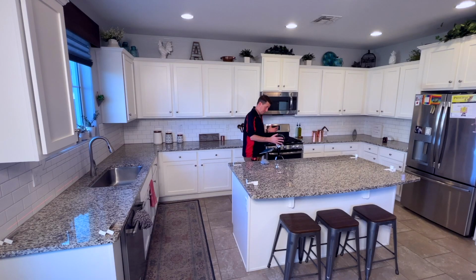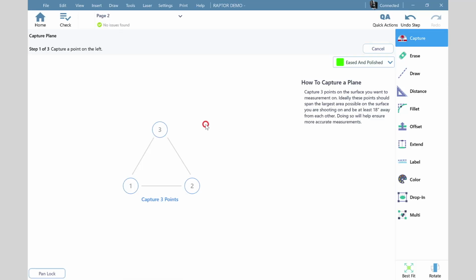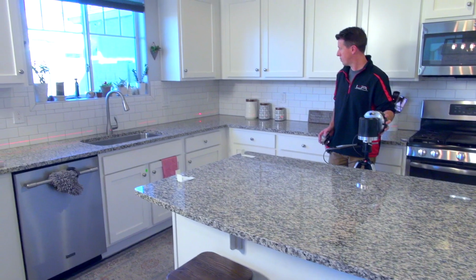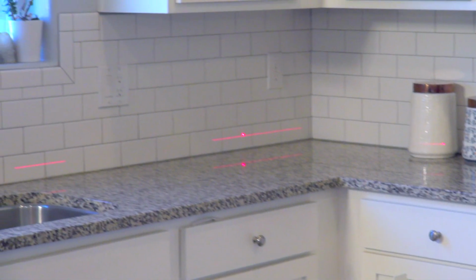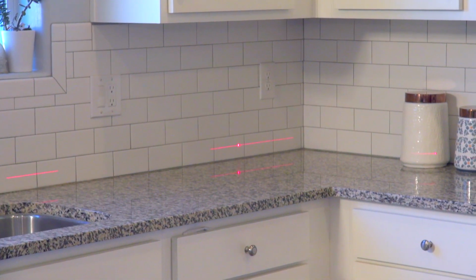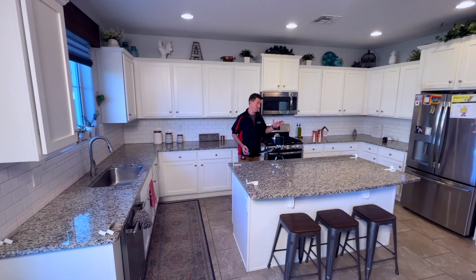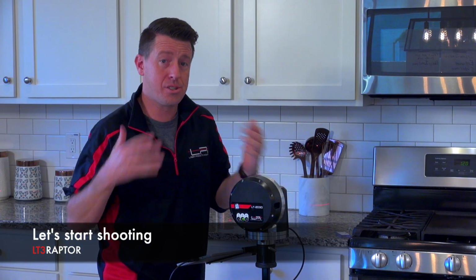Let's get started. I'm going to measure left, right, and back. So I'm using a Leno laser. This is my favorite way to measure a plane. And within reason, I just like to give a nice big triangle over my workspace. 3 points, we have a good plane. We've set the plane, let's start shooting some points.